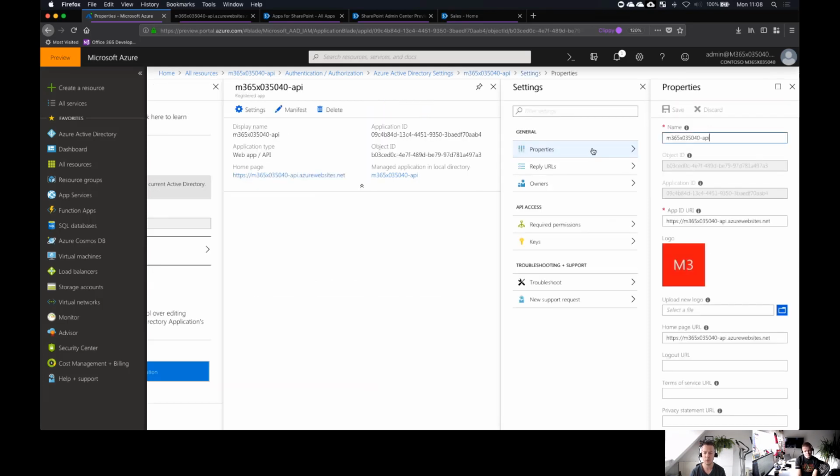So you go to display, you go to settings, properties, and here you have the name. So it has to be this name. Like initially in preview, you had the option to either use a GUID, this one here, or the name, and they would work both. With GA, you can only use the name. If you use a GUID, when trying to approve the permission request, you'll get an error. So always use the application name.